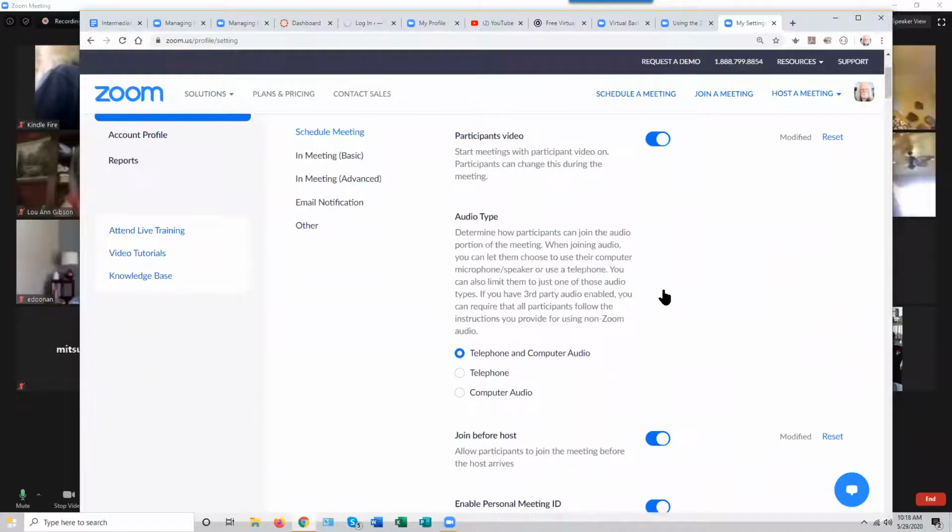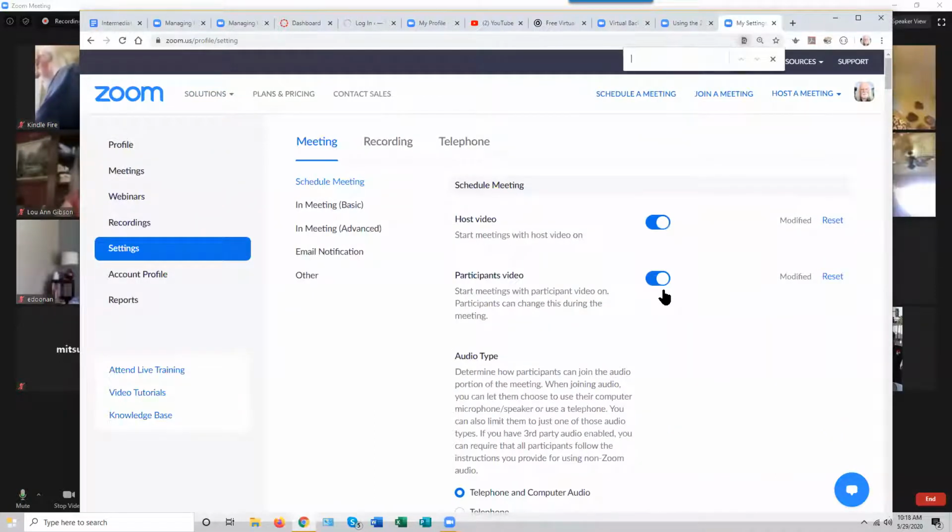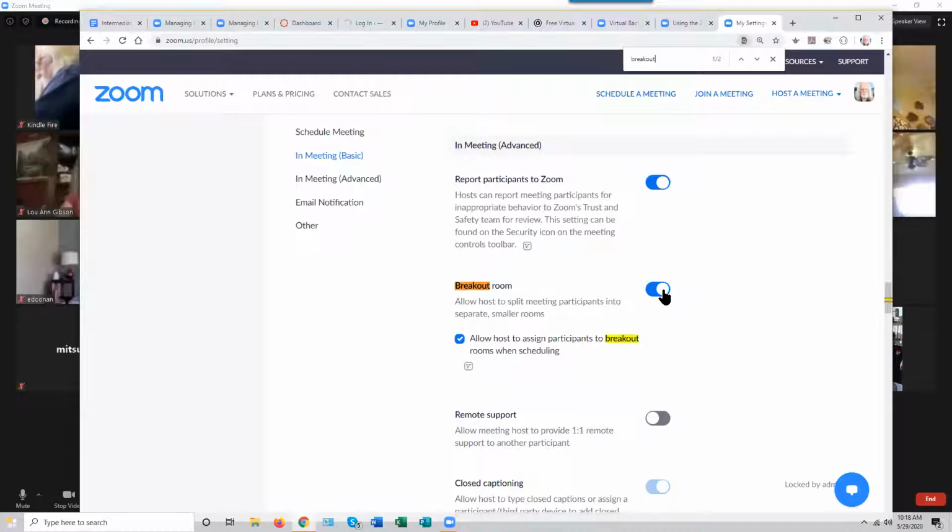And scrolling down, I'm just going to search for breakout here. Save you on that. There we go. The setting that says breakout room, and you just turn it on, and that little tool will appear in your Zoom meeting the next time you start a Zoom session.